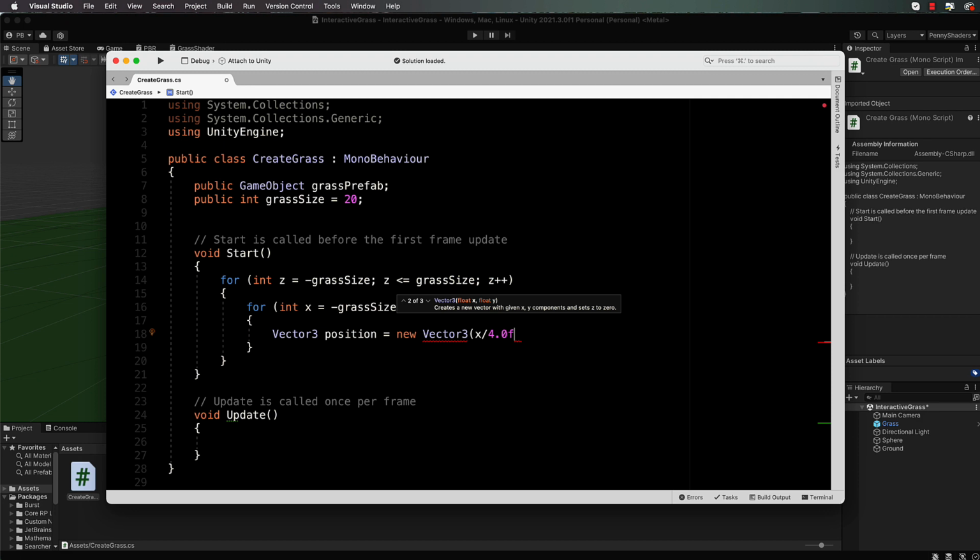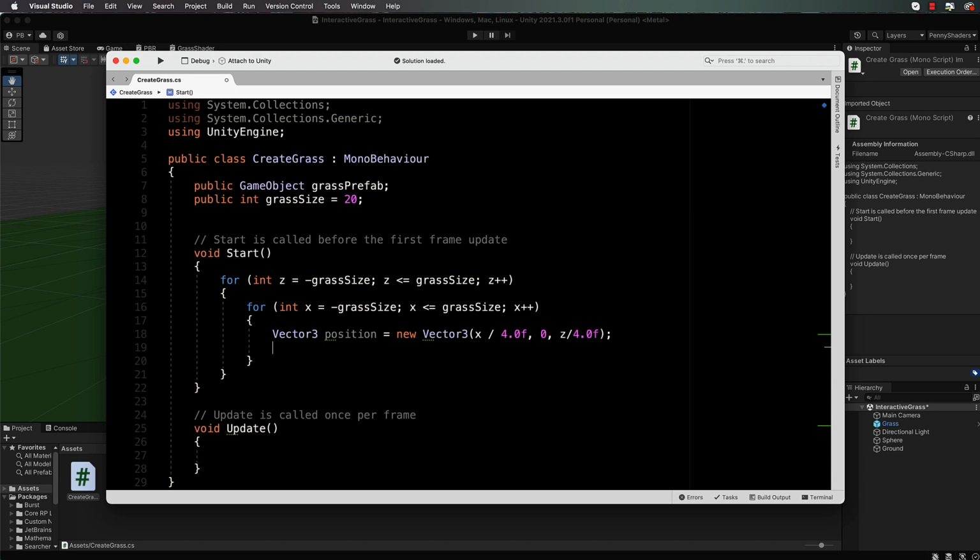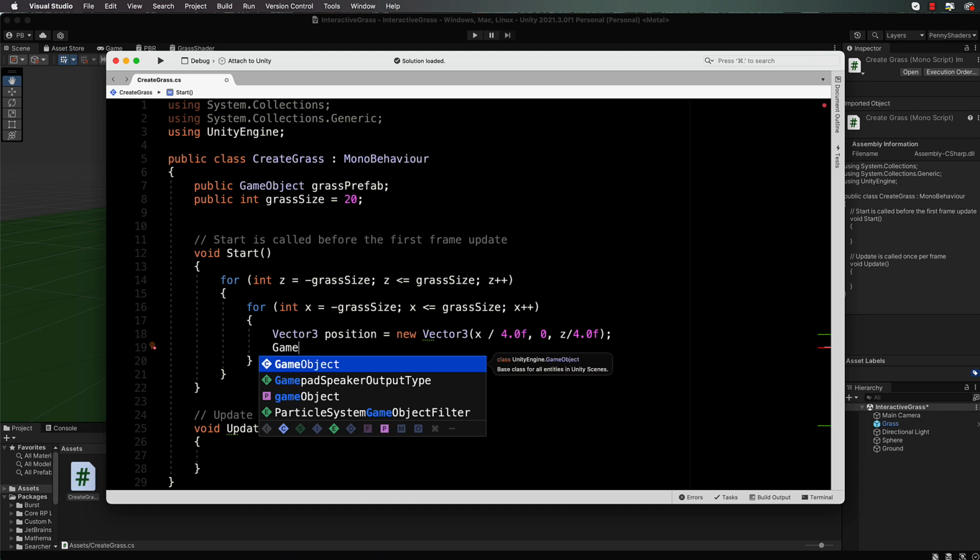So we're putting these at like 0.25 meters apart is where we're actually planting them in this case, because x is going to go up by 1 each time and we're dividing it by 4. Then the y value would be 0, and then the z value is going to be z divided by 4.0f, like that. Okay, these should be commas. I've actually been programming a lot in Python, so I get everything confused. Not that Python uses for loops like this either.